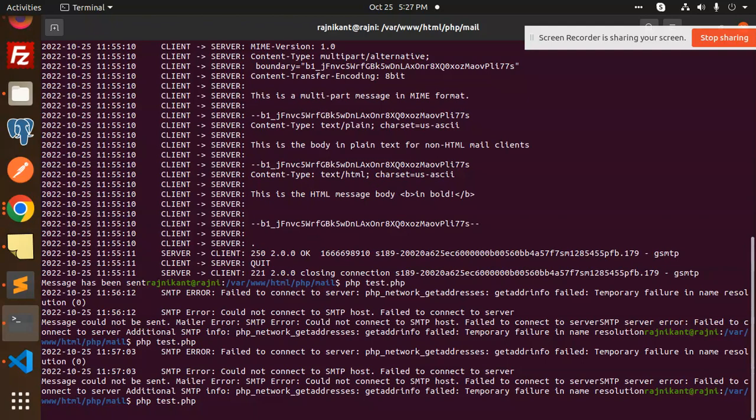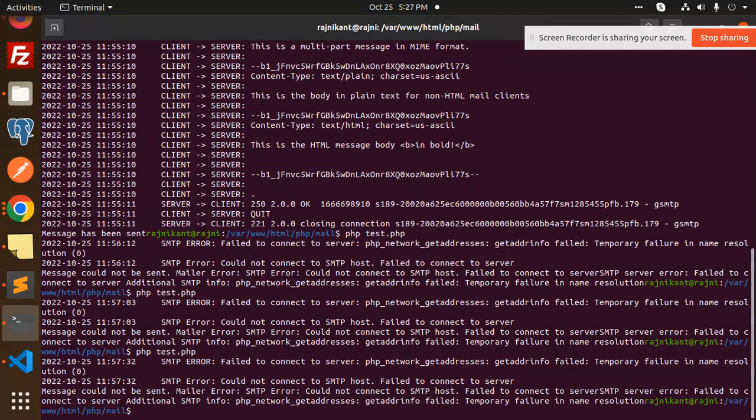Because you can see that above it's working fine and we haven't changed anything. So, failed to connect to the SMTP server, SMTP error. There is a connection issue: network address, get address failed, temporary failure in name resolution. Let me switch the network and check. Now I have connected. Let's run this.